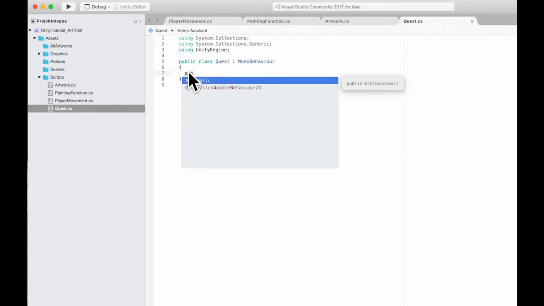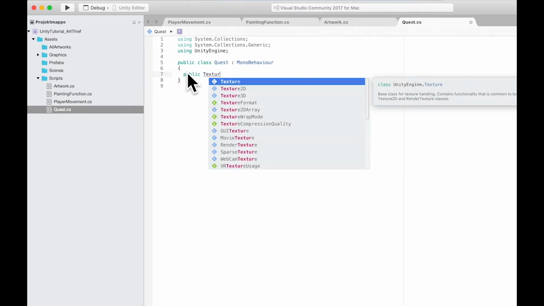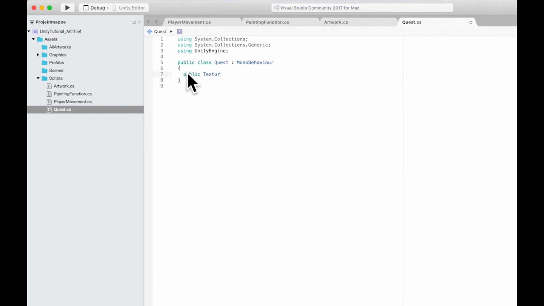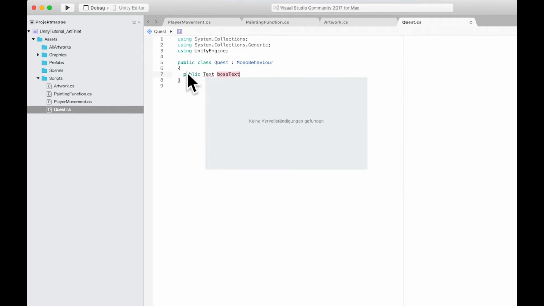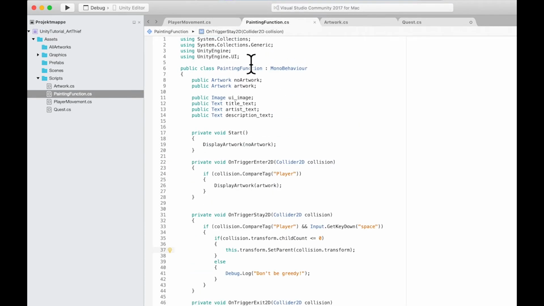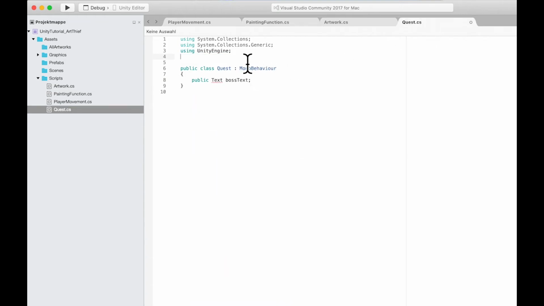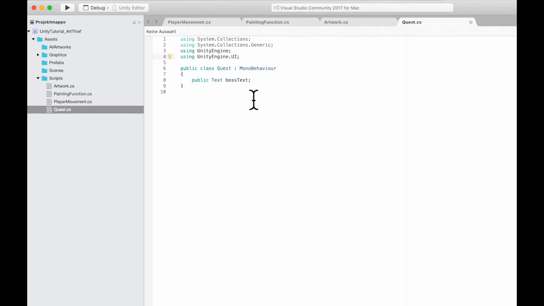So we had a text that is the boss text. If I write this now, oh, why does it write texture and not text? And if I try to write text and then say boss text, it still keeps underlined and throws me an error because we're not using, as before in our painting function, this UnityEngine.UI directive. So we're going to use it now, using UnityEngine.UI, and you see miraculously it disappears and it works.